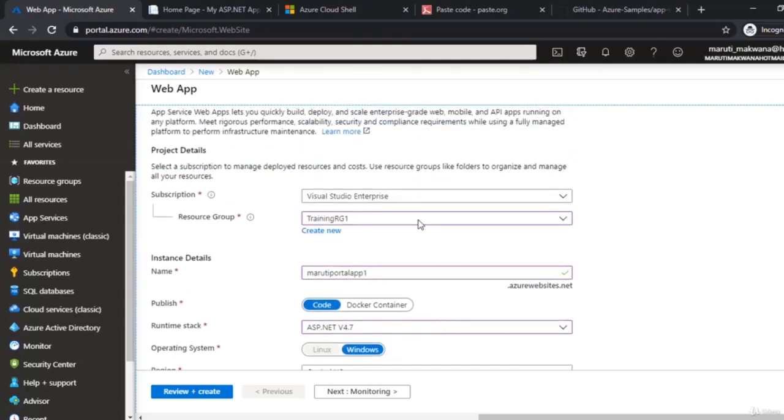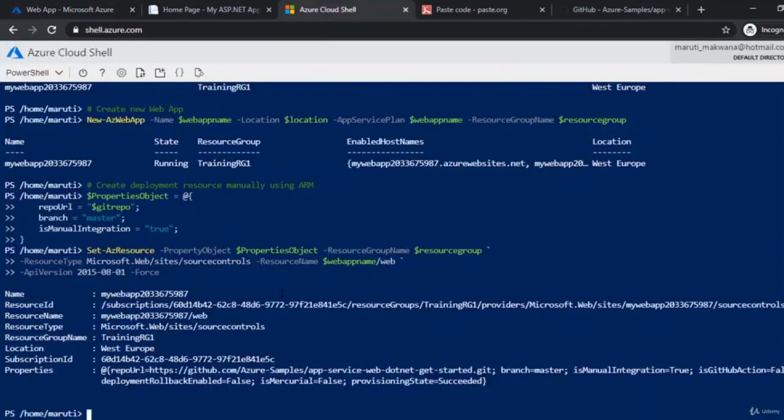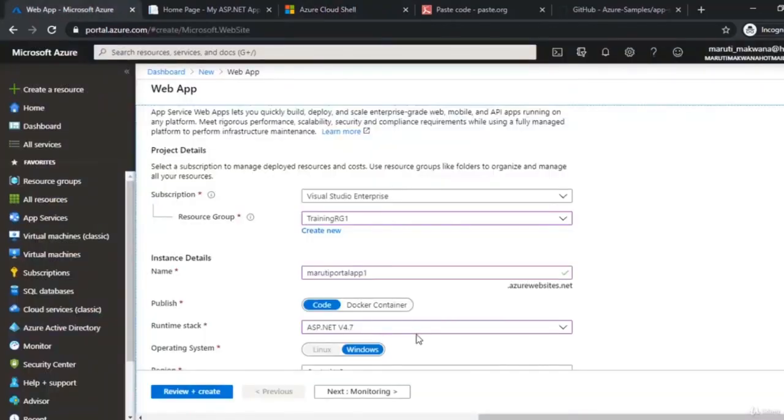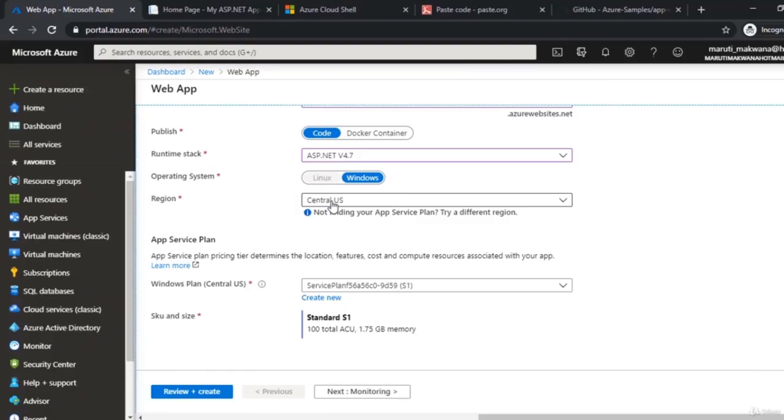Remember, we are hosting this on the same resource group. The previous app was deployed on West Europe region, as we know from this particular screen. And this app I want to deploy on the Central US region. Now, can I deploy multiple resources on different regions within the same resource group? Answer is obviously yes. And that's the reason we are doing this.